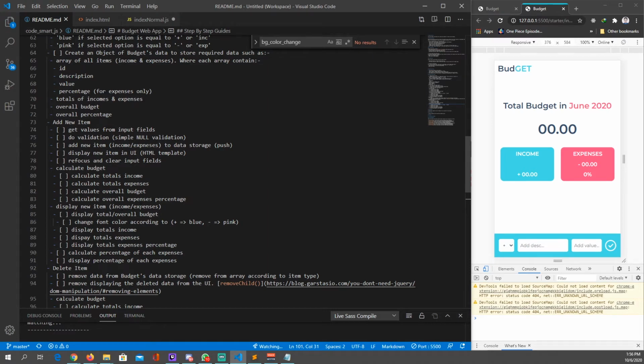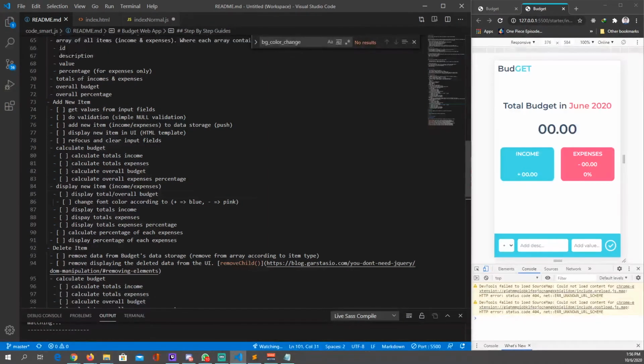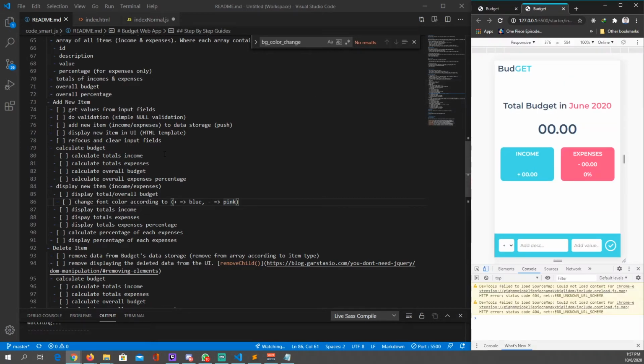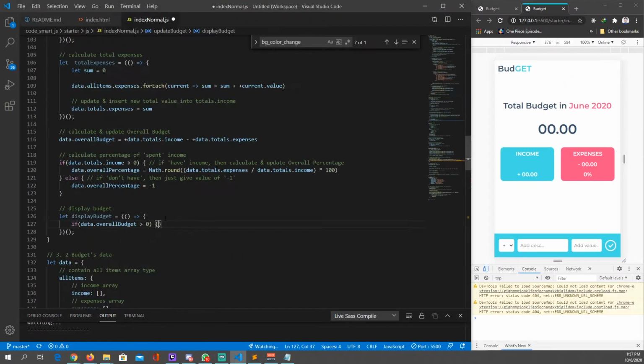So display new item income expenses. Yeah, we have to change the font color according to blue or pink, meaning that our total income up here, if it gives us a positive number, then it's going to be blue. If it gives us a negative number, it's going to be red, right? So we have to do that first. To check that, it's simple.